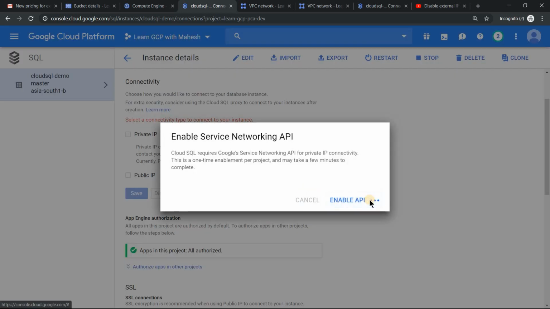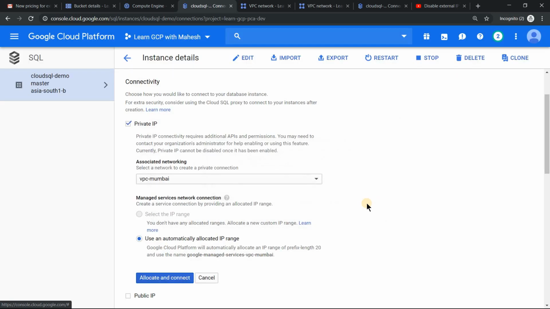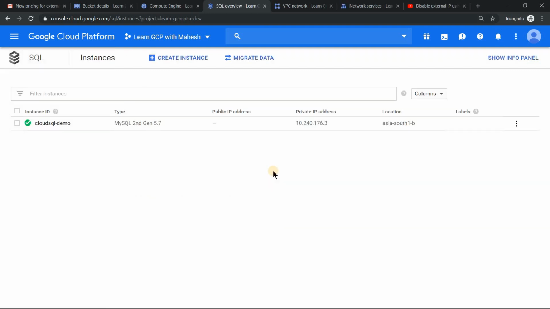Enable the API. This is a one-time activity. This will make sure you will have an internal IP address, something which we had discussed in our previous videos on how to create a Cloud SQL instance with an internal IP address. It is the same thing which we are doing now. So it has come up now. Let's use the allocated one. Let me click on this, click and allocate. All right, the public IP address is removed and the Cloud SQL instance will have only the private IP address.